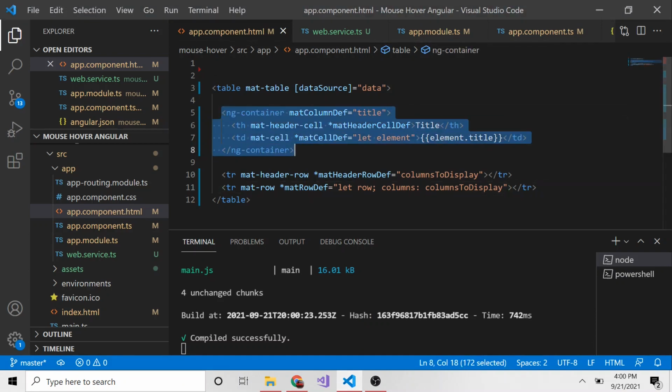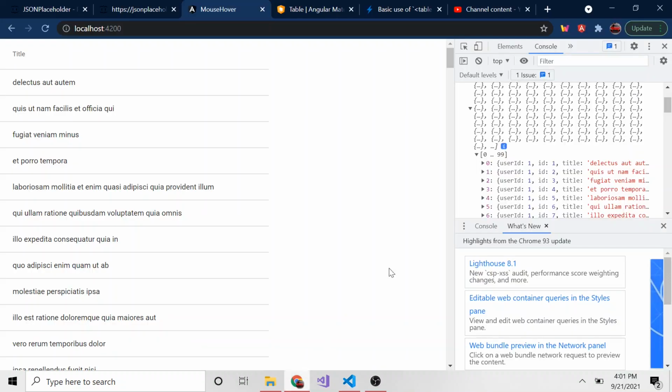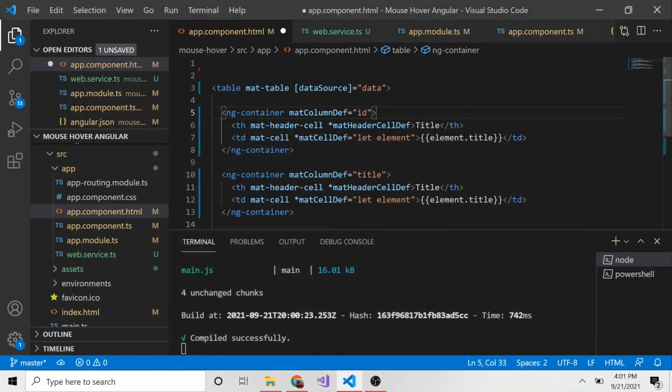So we'll start with that and maybe add more from there if we decide that's necessary. I'm just going to copy this whole definition for the title, and put it in front of the title for the ID. So the mat column definition, I'm just going to name ID, because that is the name, or the key. And then this is what the header is going to read. So instead of title, we want it to read ID. And then let element is going to be the same as it was for the title. So we're just going to grab that particular element in the list. Instead of showing element.title, we're going to show element.id.